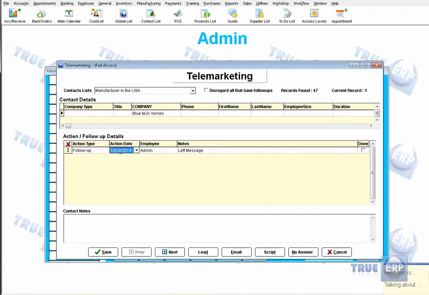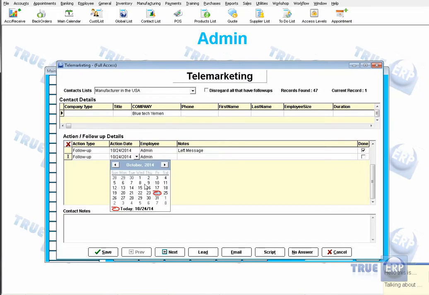Okay. And then what they would like to do also is set up a follow-up. So if they just tab down or arrow down, now you can set up a future follow-up. So if they wanted to follow up within 3 days, they can do that as well. Now this follow-up will automatically show on their reminders list.